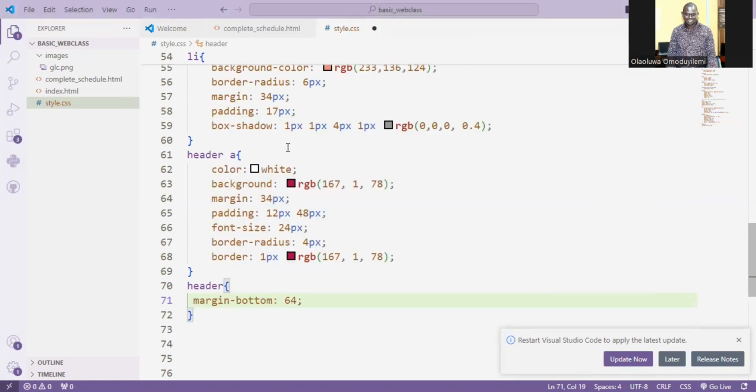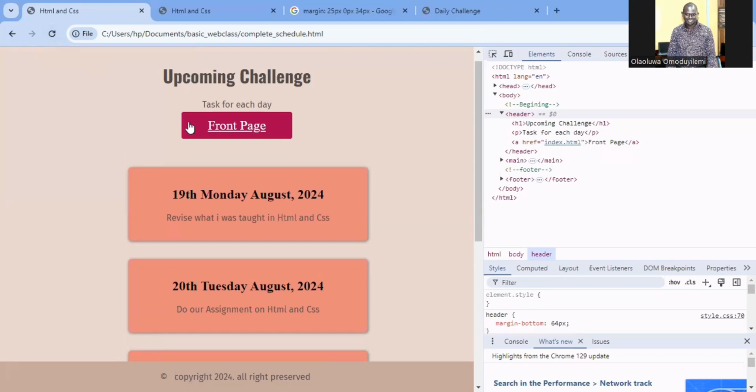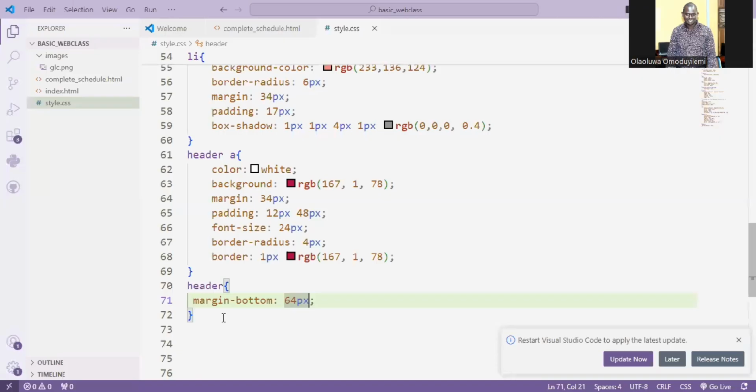64px. Okay. So this is how it is now. Let me refresh the page and you see the difference. Take note of here. See now, these three are in the header, so it creates more space between here and here. That's fine. Now, it's not that you have to use 64. If you feel you need more space, you can make it more. You can make it less.